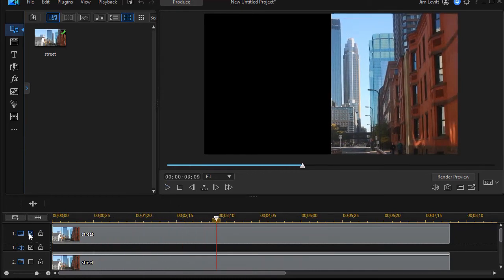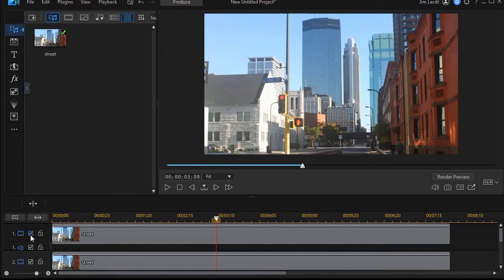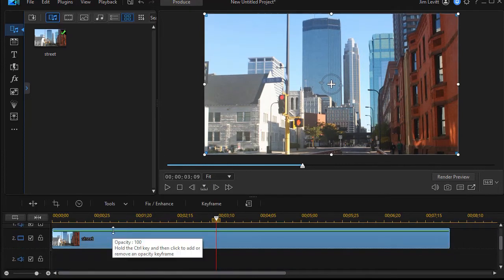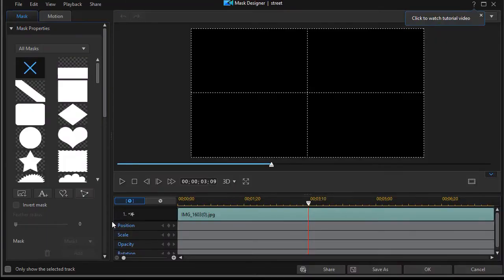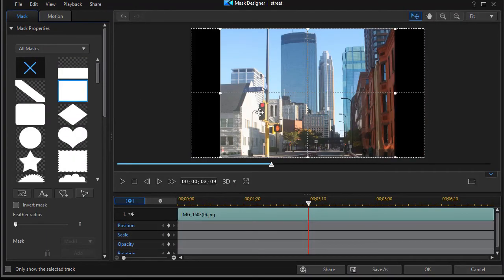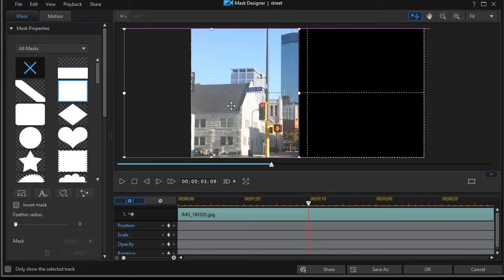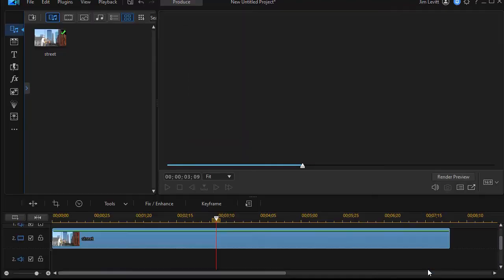Next thing I want to do is take the other segment of this. I'll turn that on visibly. I'm going to take my second copy. I'll turn off the first one. And in my second copy on track number 2, I'm going to click on Tools. I'll go to the Mask Designer again. I'll choose the same mask, only this time we're going to mask the other part of it. We're going to mask the left side. And so that's masked. I'll click OK.